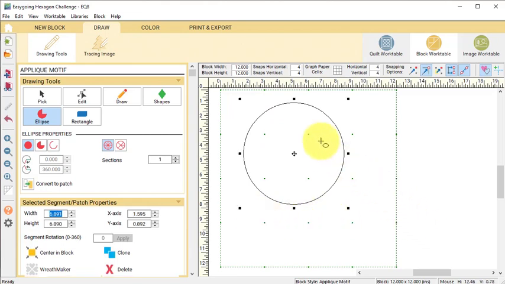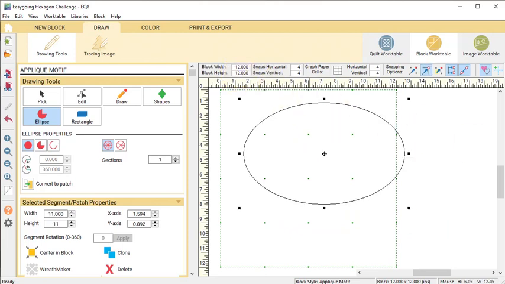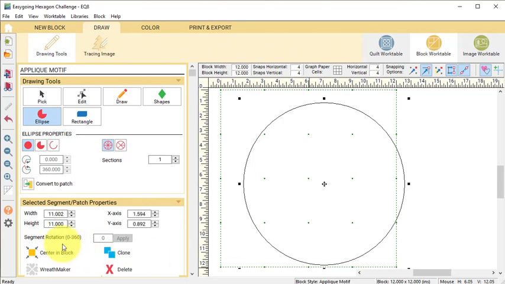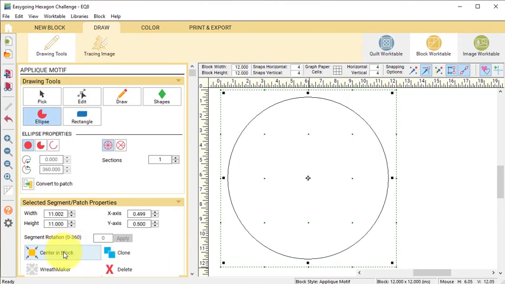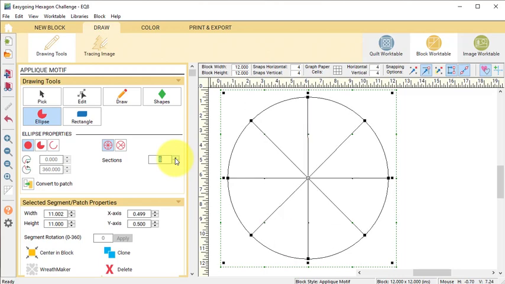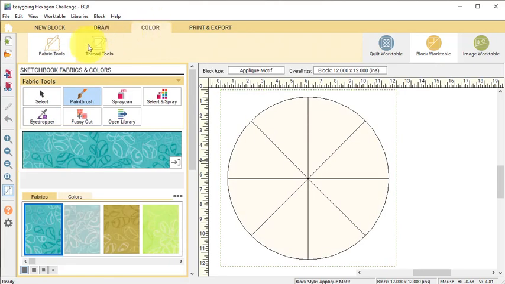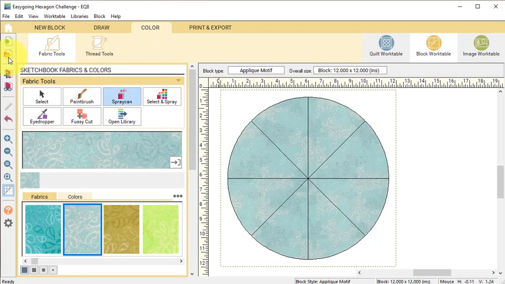In the precision toolbar, make sure the block width and height is set at 12. Under selected segment patch properties, change the width and height to 11, and then select center in block. Under sections, increase the number to 8. That's the number of hexagon blocks I want to rotate around my center motif. Then select Convert to Patch, go to the Color tab and color this, and select Add to Sketchbook.